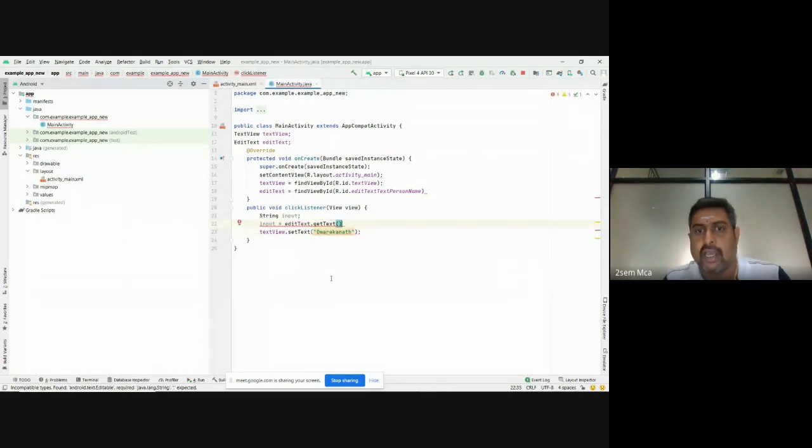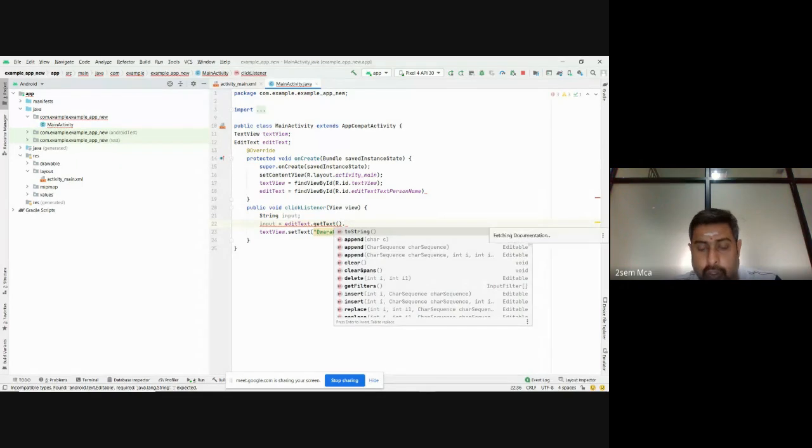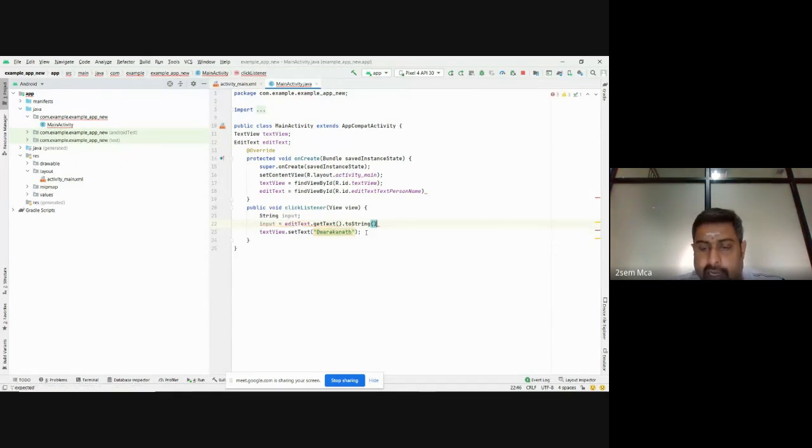Yes, get text. But whatever text you are getting now for this particular thing, which means edit text, whatever you are going to get here will not be in a string format. So you have to convert that to a string, toString. Then close this.